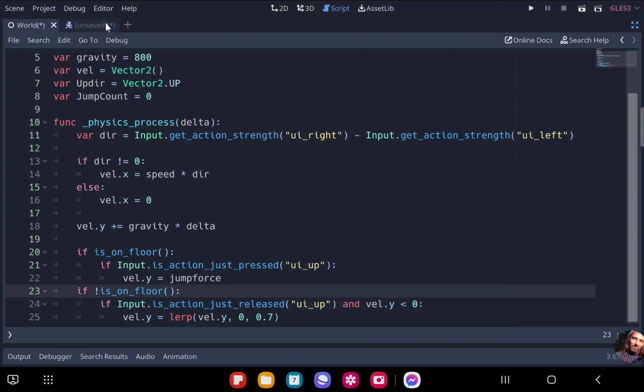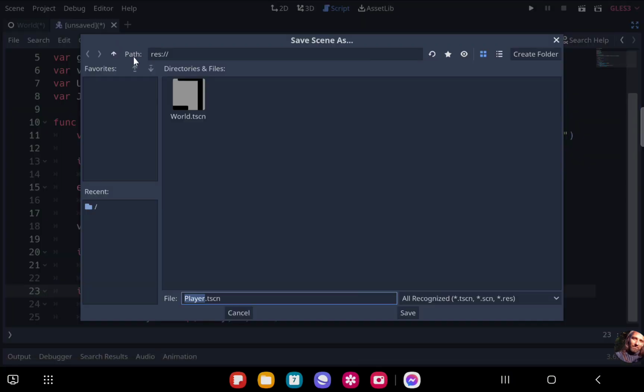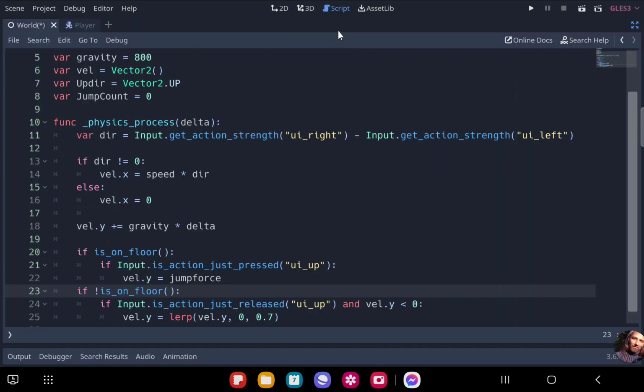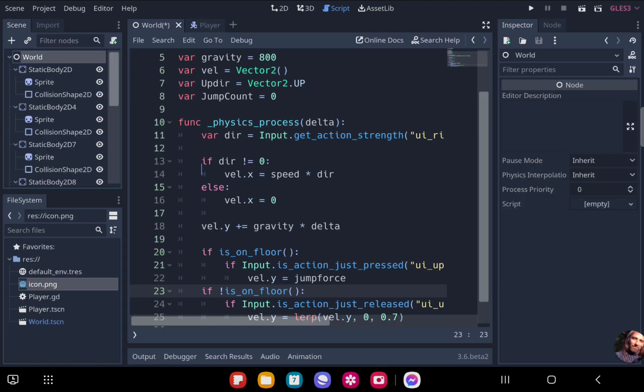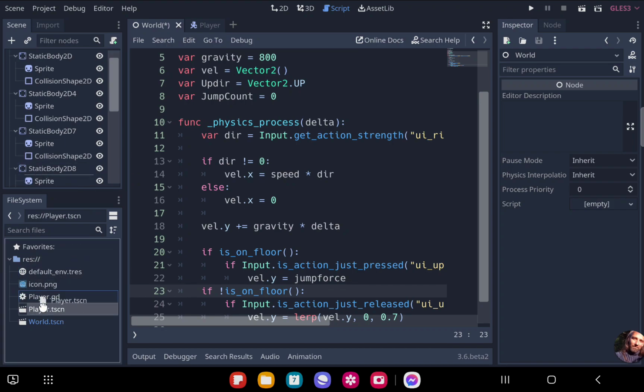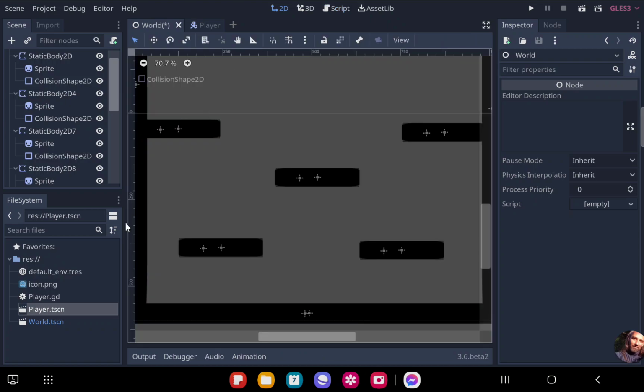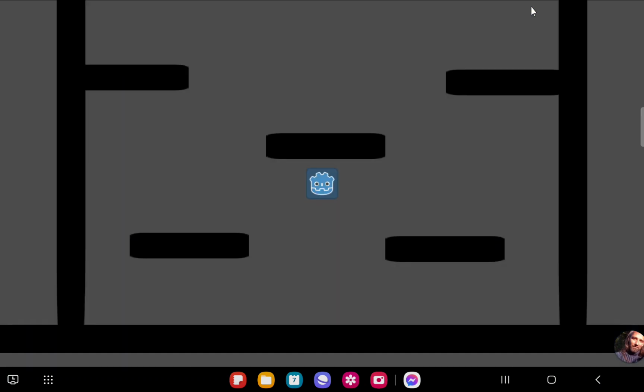Let's go ahead and save our player. Save. Let's go ahead and drop our player into the world here. So there's our player. Oh wait, let me go here just so I can say where I want to drop him. Okay, let's go ahead and run the scene, see how that works.